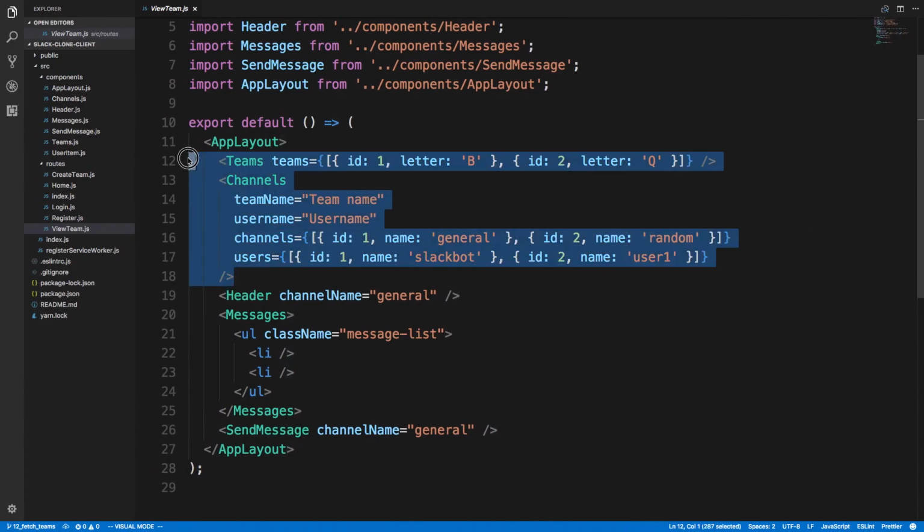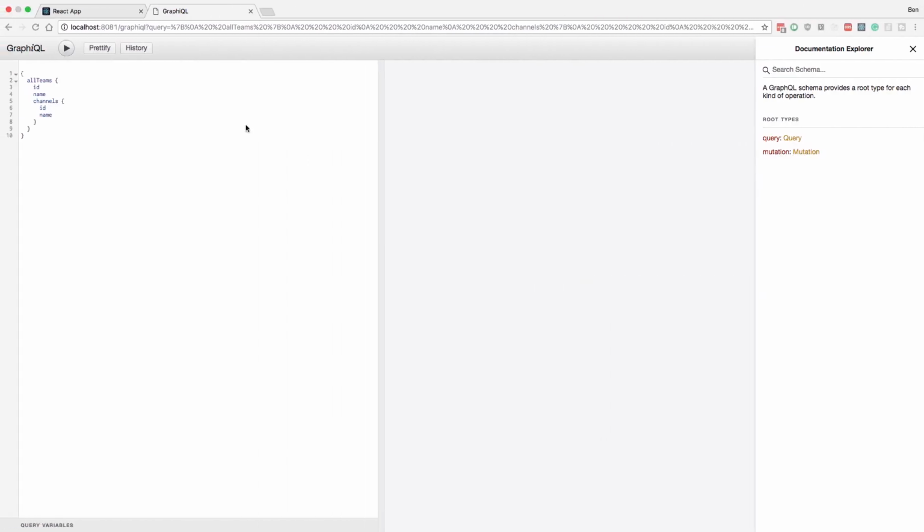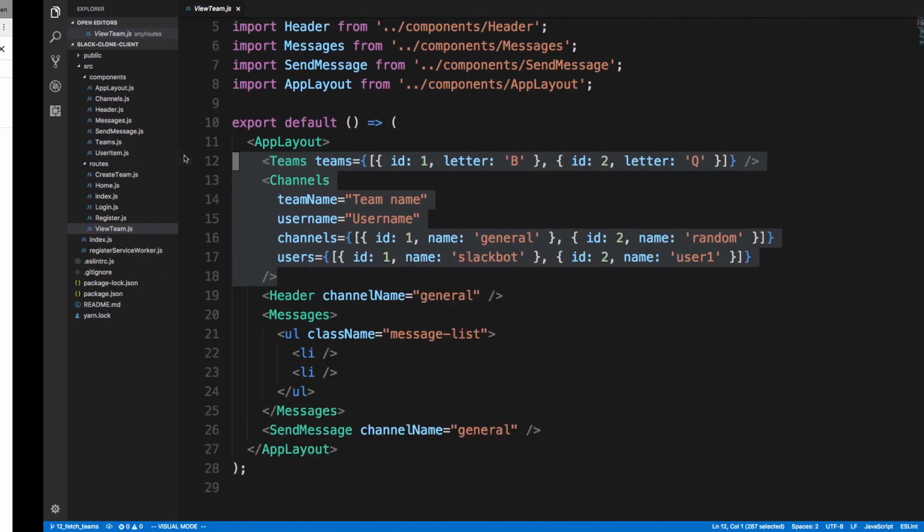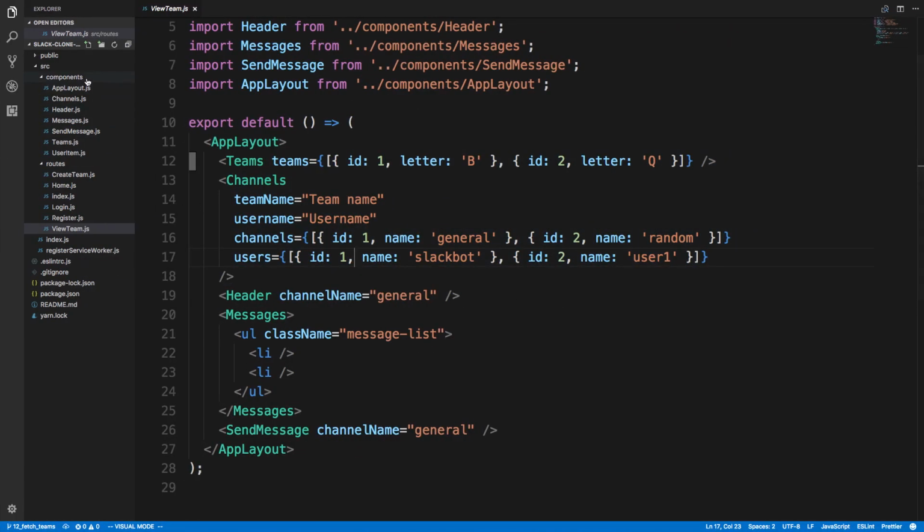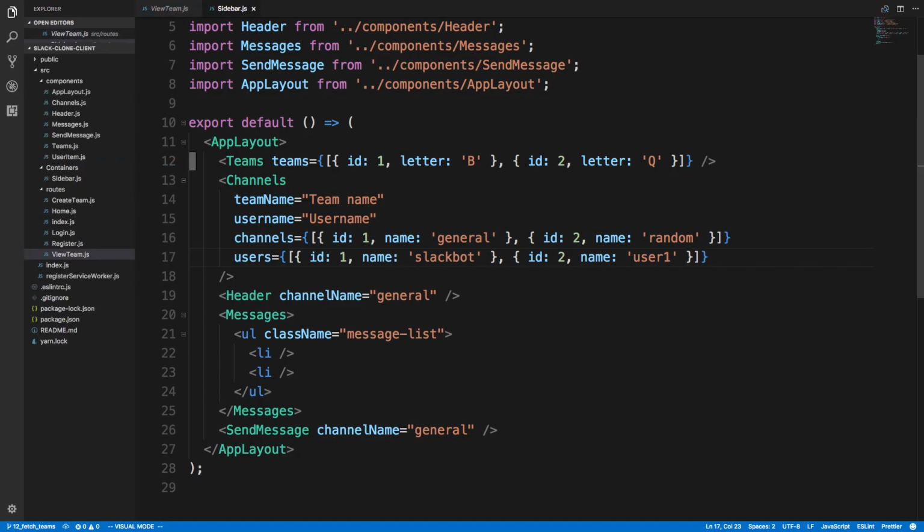So we have this little guide, and what we want to do is run this query right here and feed the data into these components. So right now I have what I call dumb components, which is in my components folder. I'm going to create a new folder called containers. This is going to be where I put the smart components. I'm going to call this sidebar.